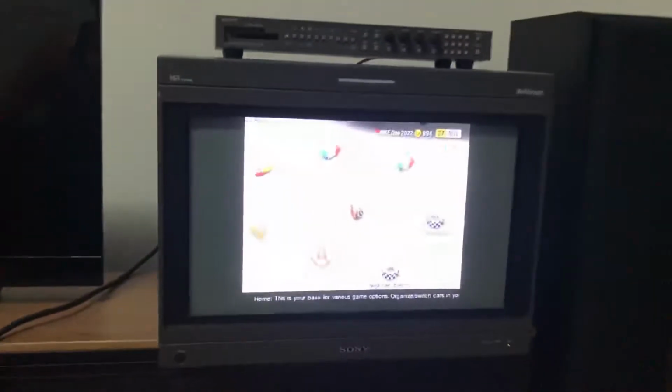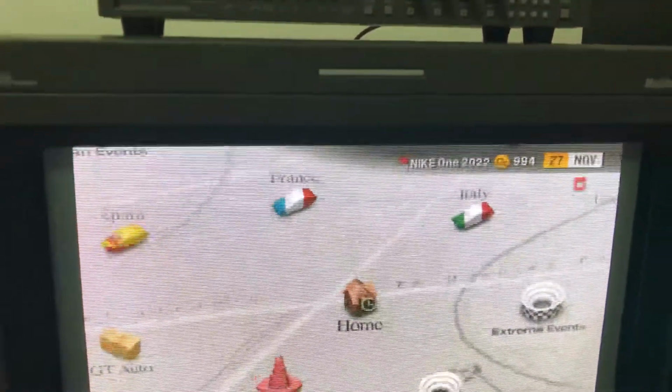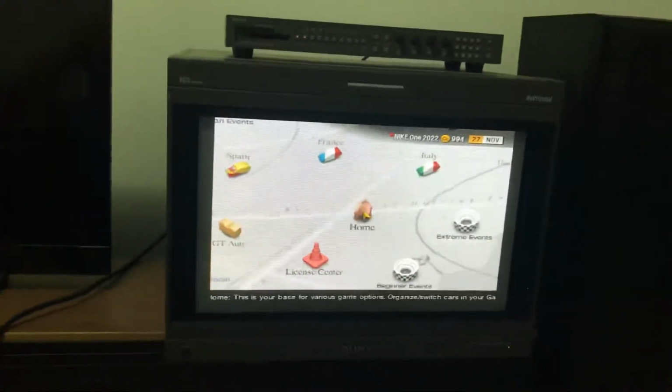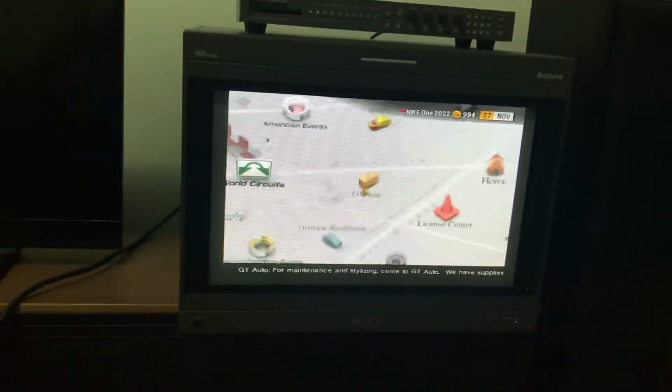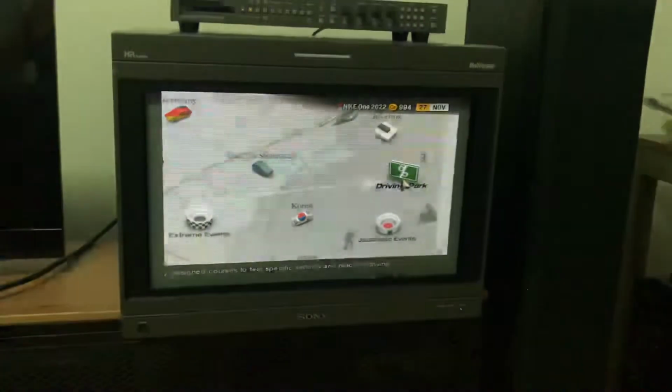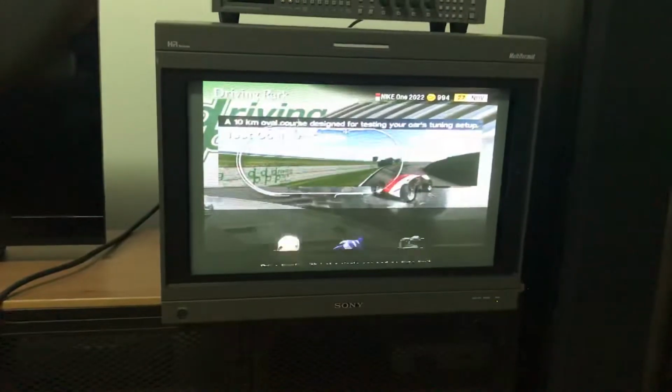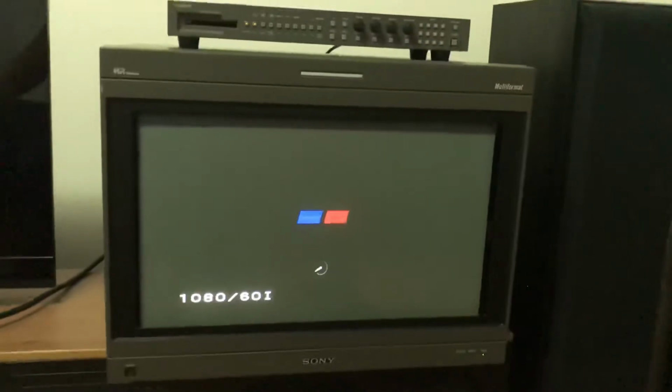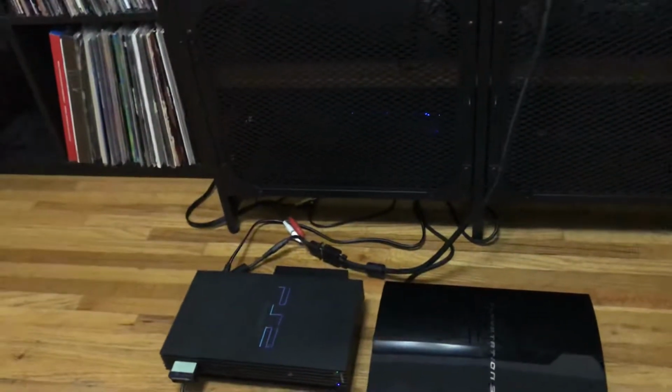Oh, and not like it matters, but I do have my game set to 16:9 ratio, so I guess I should just match it. Is it Driving Park? I think it is. There it is. 1080i with the PlayStation 2 VGA cable from the PS2.